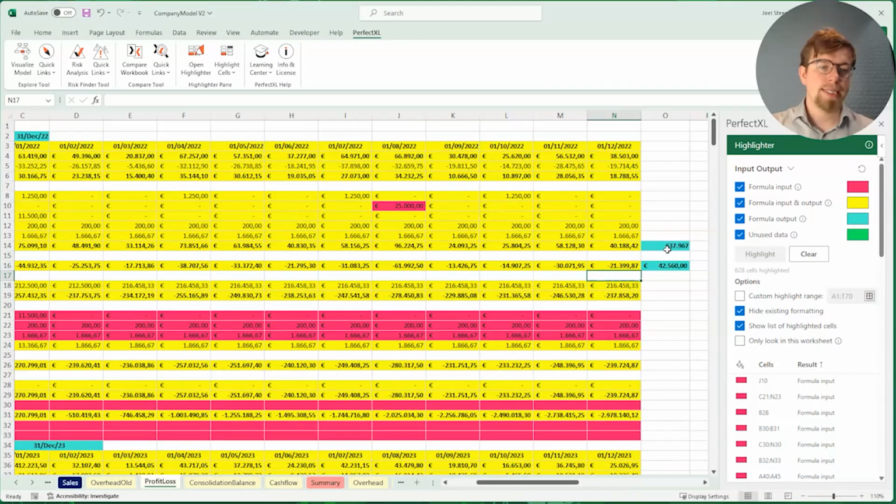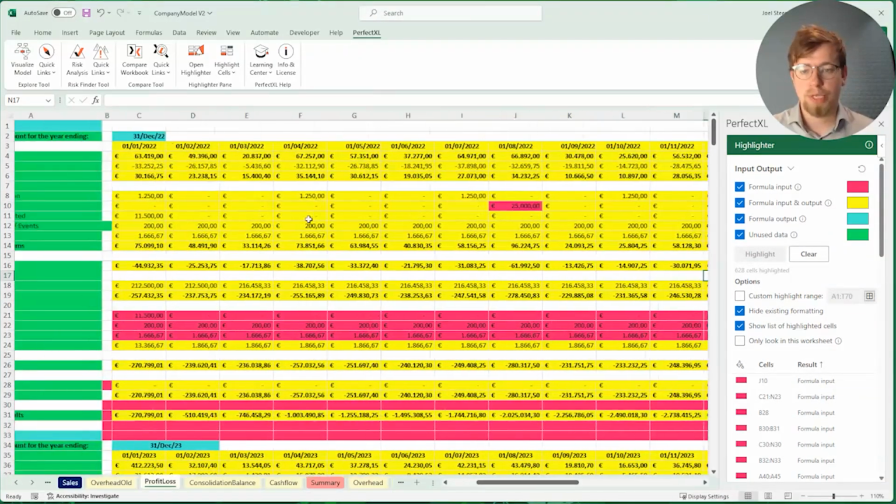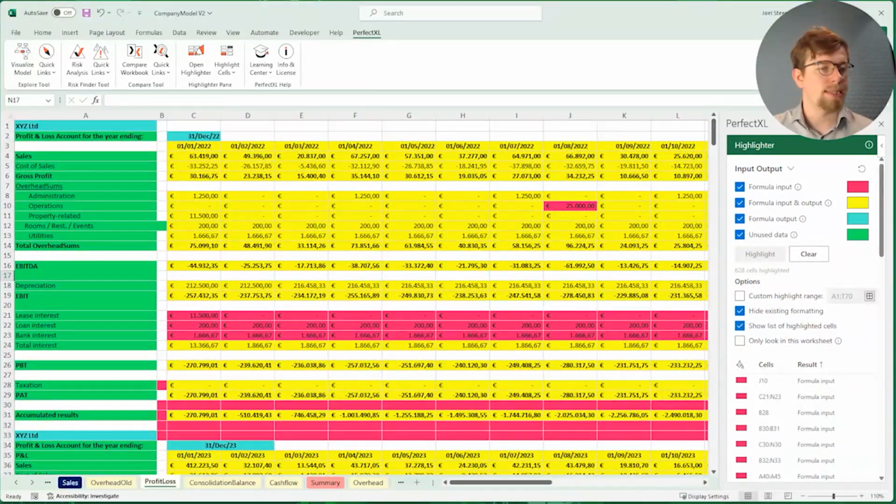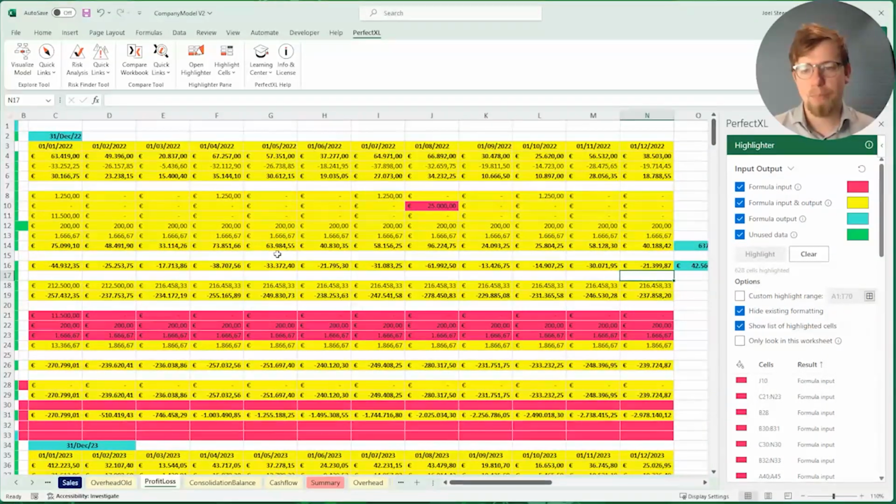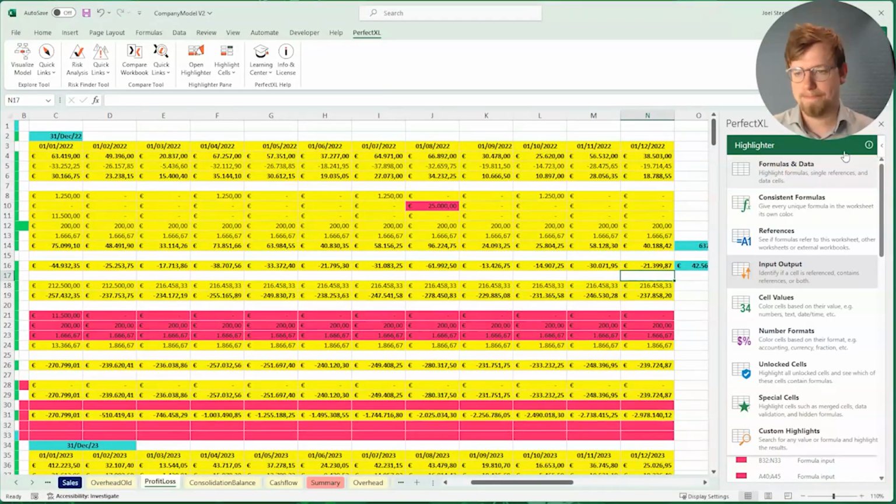Interesting. I can see that, at least in view here, there's no unused data. If I scroll a little bit to the left, I will see that things like these headers, these overviews, these column headings are often unused, and that's usually okay. Let's go ahead and move on to the next mode.